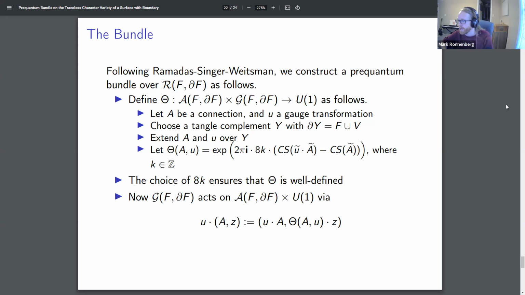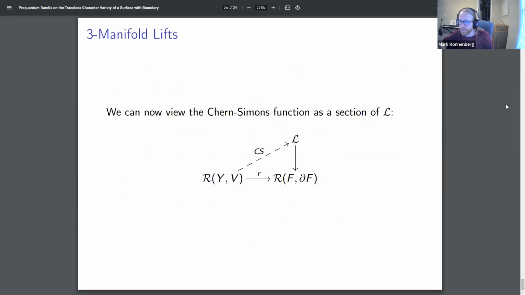And now we can make the gauge group act on the trivial U1 bundle over connections via the formula on the screen using theta. And then we define the bundle to be the orbit space of that action. And finally, we point out that we can now actually view our Chern-Simons function for the three-manifold as a lift of that natural restriction map, which basically allows us to view it as a section of that prequantum bundle, as indicated by the diagram on the screen.